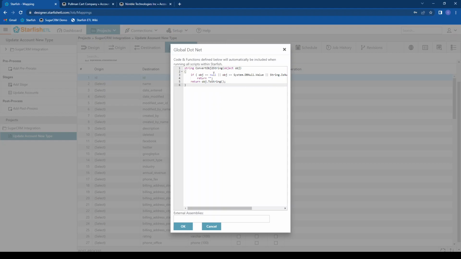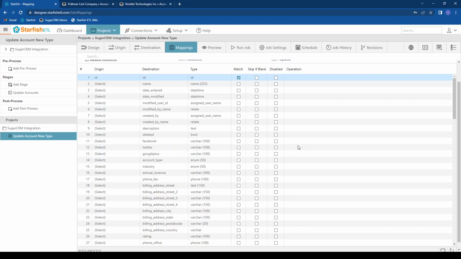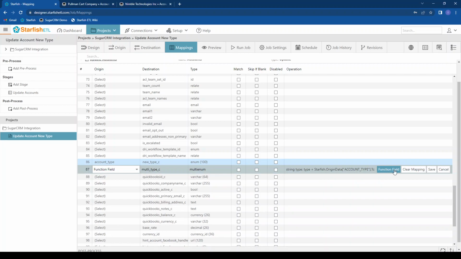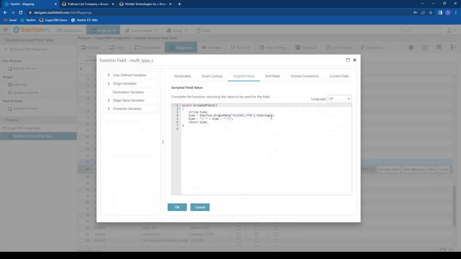It looks to see if our object is null. And if it is, it returns a blank string. Otherwise, it just returns the object.toString. Go ahead and click OK. And now to use that function, I can come down to my script, click on function field again, and now I can get rid of .toString here and use my function convert object to string.